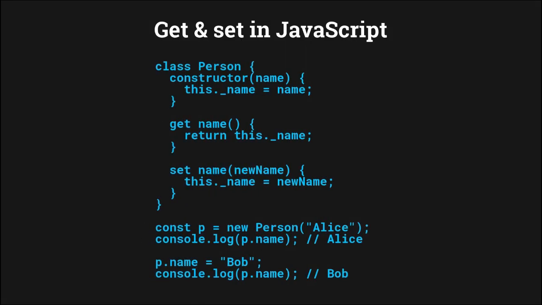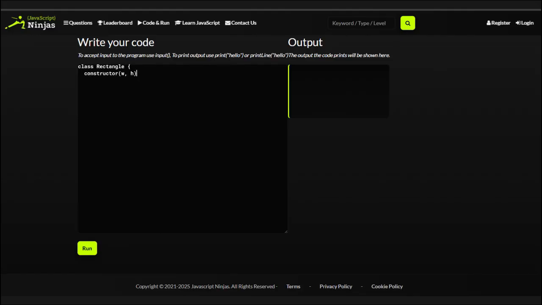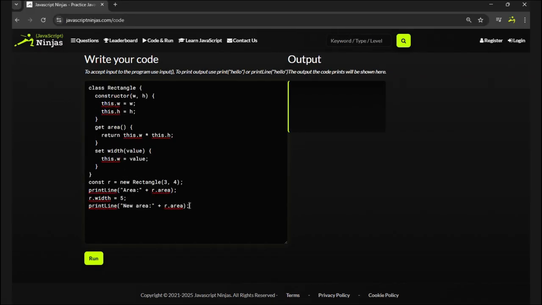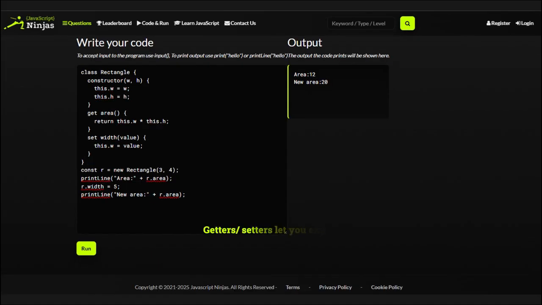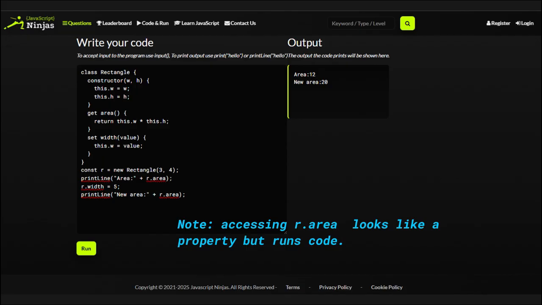Now a demo of get and set to add computed properties and control access. Getters/setters let you expose properties while controlling reads and writes. Note, accessing .area looks like a property but runs code.